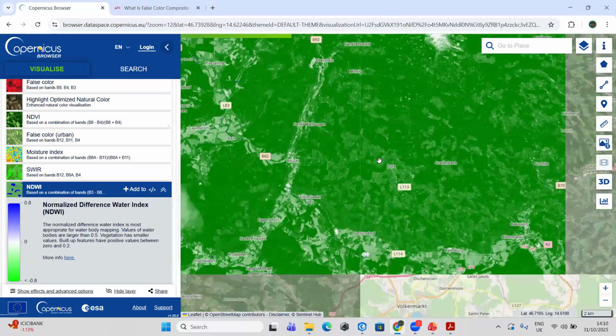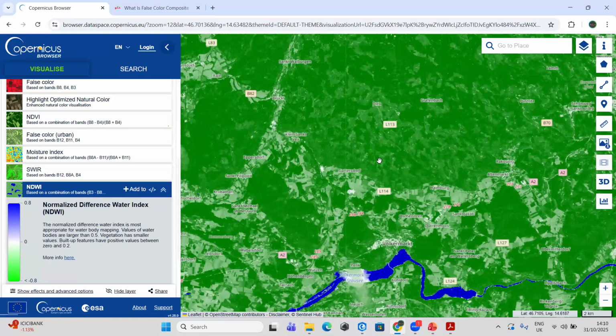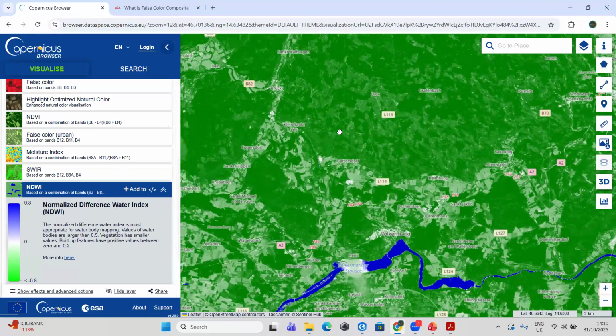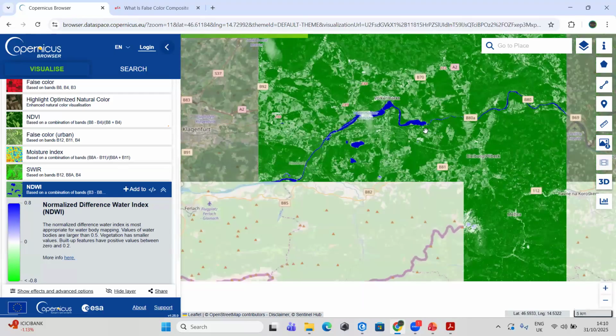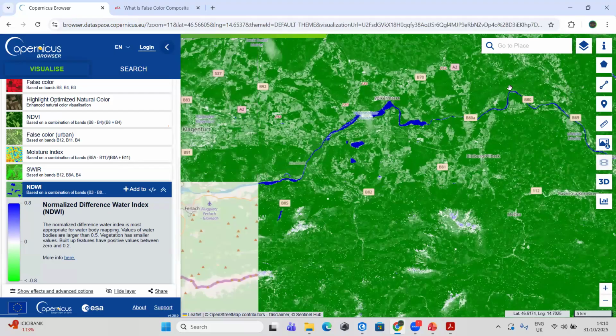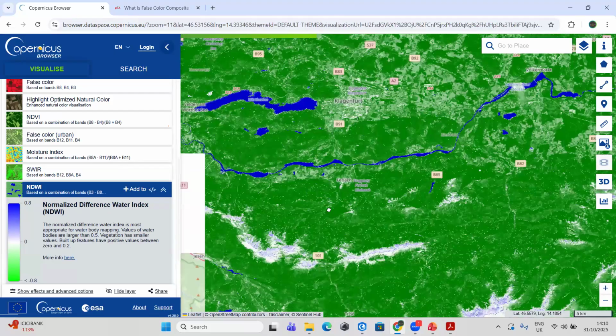Or maybe in your country, if there is heavy rainfall and someone asks you to find out the probable dengue zones, you can use NDWI to find out where the water is stagnant. So similarly, you can see the path of the river in this very clearly.